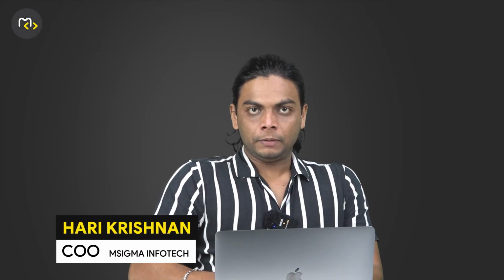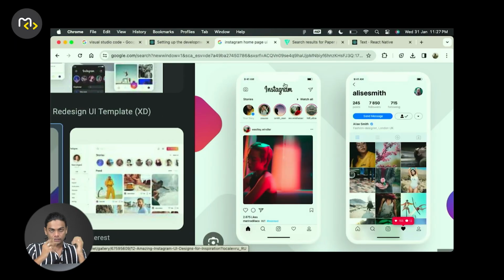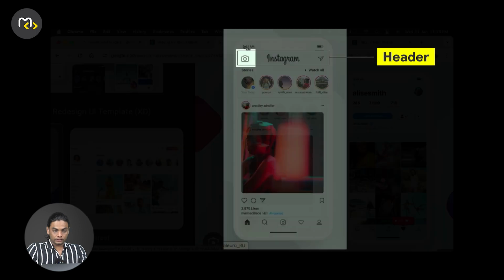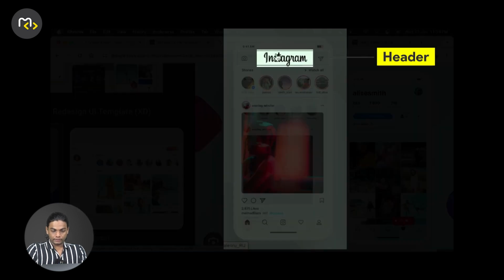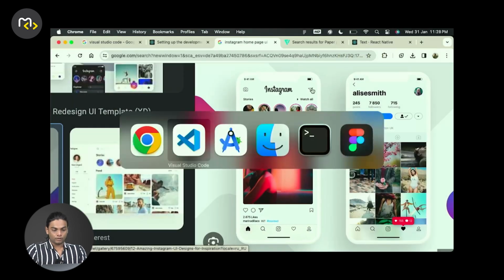Hi everyone, welcome back. In this video, we'll be building the top header of the Instagram UI we discussed last time. Let's see the UI once more. We have a header over here, as you can see. There's a camera icon, a text, followed by another chat icon. Let's move to our code and see how we can implement this.